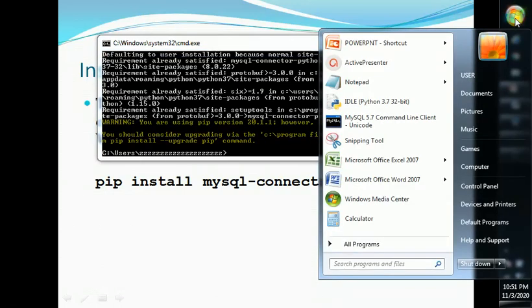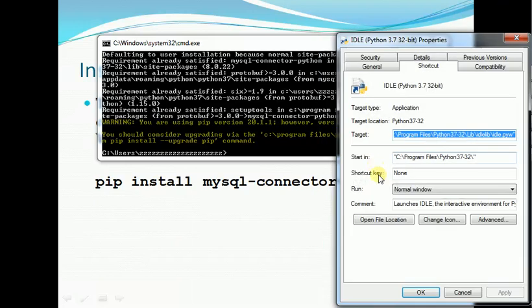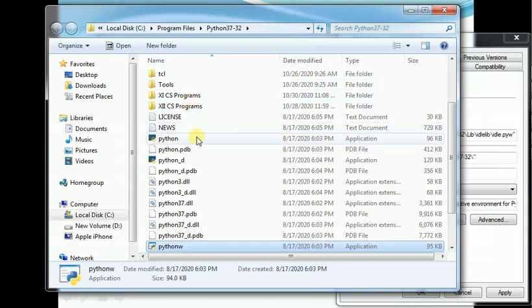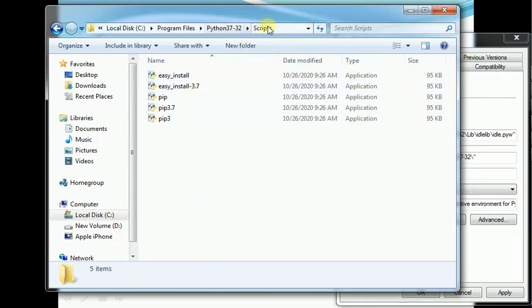We can copy the path. The easy method is to go to the IDE or where Python is stored. From there you take the properties and open the file location. Then this pip or pip3 will be in the Scripts folder. So pip and pip3 are here. You can simply copy the path from here, and this path can be pasted into the environment variable.